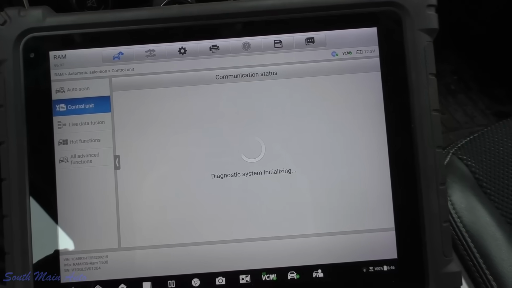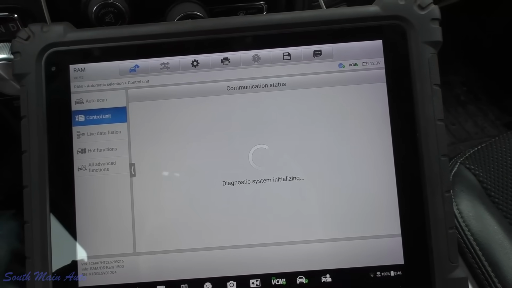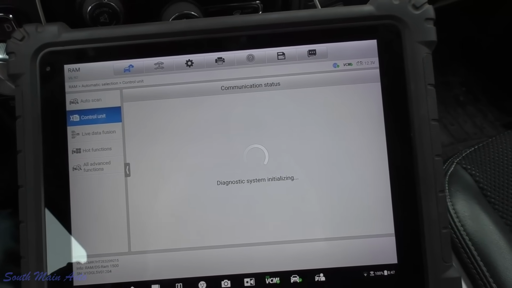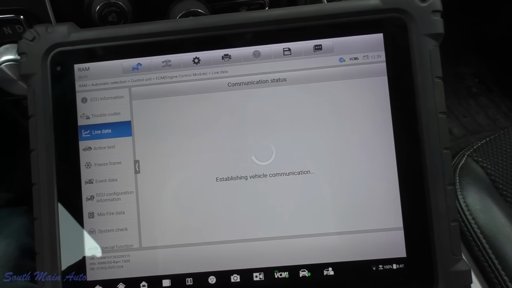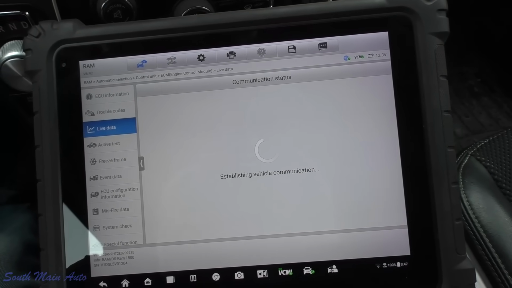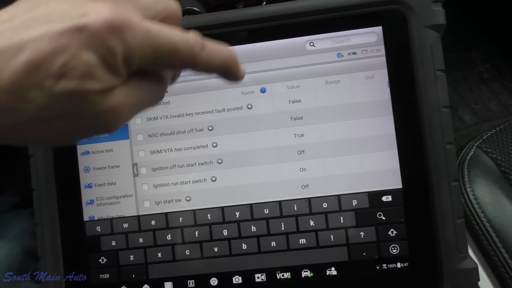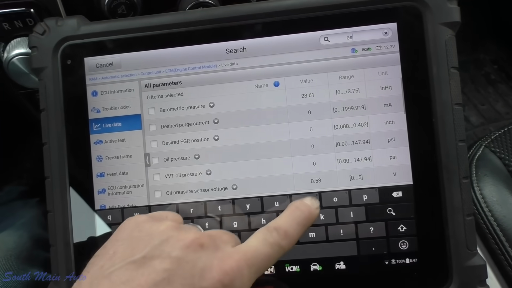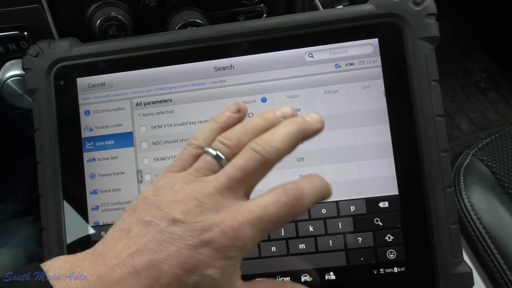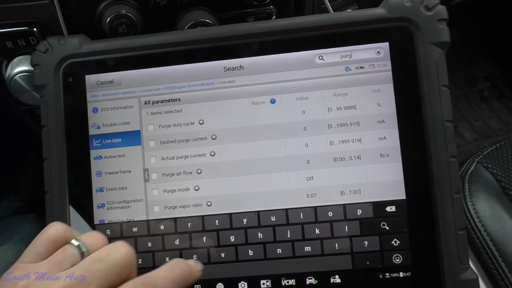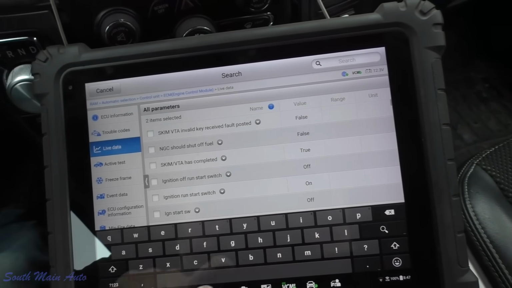So let's hop in the engine controller here. Let me get some data PID selected. We'll look at the ESIM switch, we'll look at the purge, and we'll look at the fuel tank pressure sensor. That'll usually give us a pretty good assessment as to what's going on, generally speaking, if I'm thinking about this system correctly. So let's go up here, we'll search, we'll go ESI. Okay, ESIM switch. Alright, let's find our purge. Alright, there's our purge.